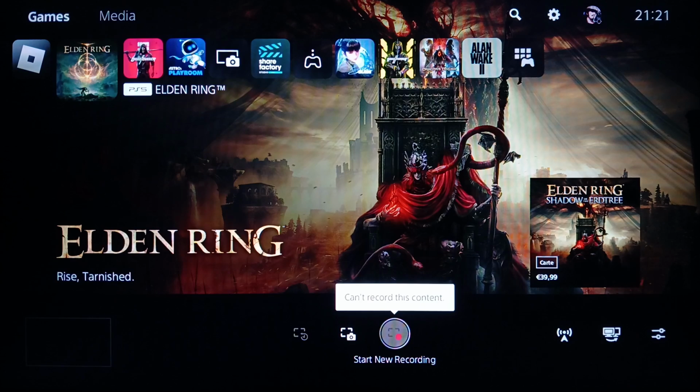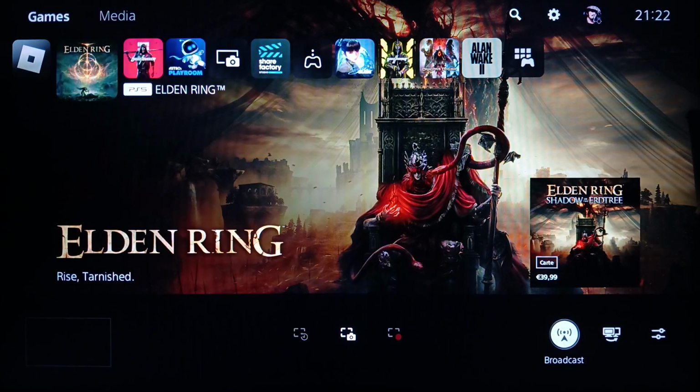As you can see guys, I can't record this content because I'm not in a game right now, but if you are in a game you can screen record your game. There's also some other options right here. You can broadcast your gameplay. Here you can share your screen, and lastly right here you're gonna find the capture options.